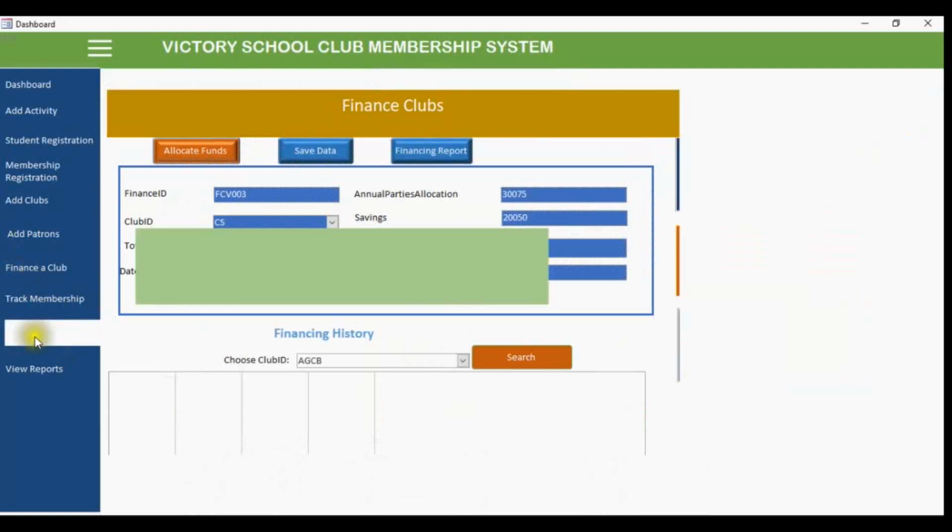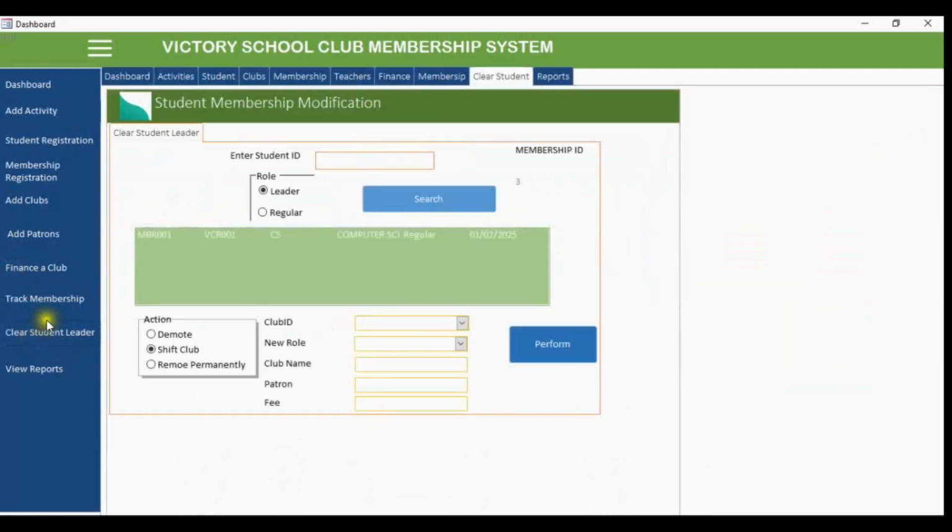Then you have the second last part, that is the clearance of a student. Now you might need what we call shifting of clubs, or demoting, or removing permanently. So in this case, if you are told that every leader that requires to shift from a certain club must do so with the club patron, or wants to clear from a club must do so with the club patron.